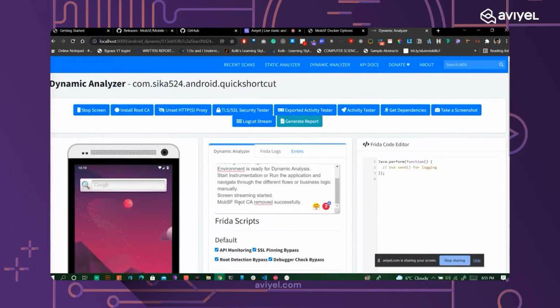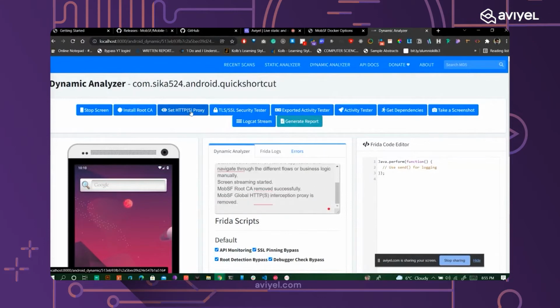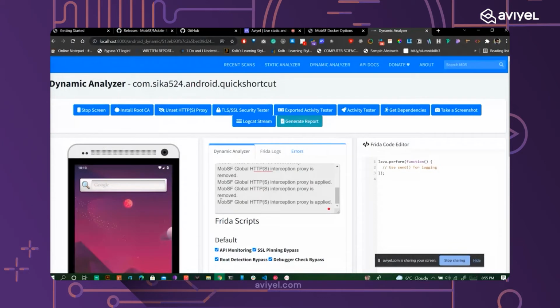So here you can simply set your HTTPS proxy. If you click on it, you will see a log here as well, and inside here as well.